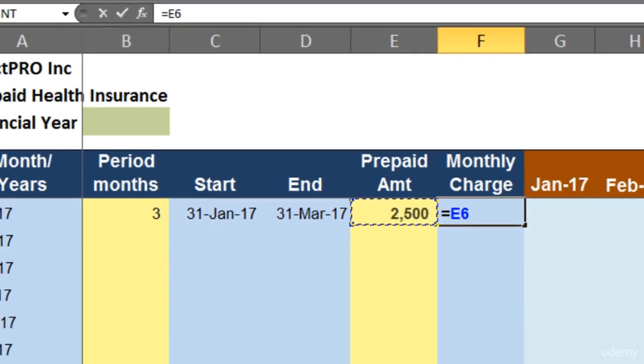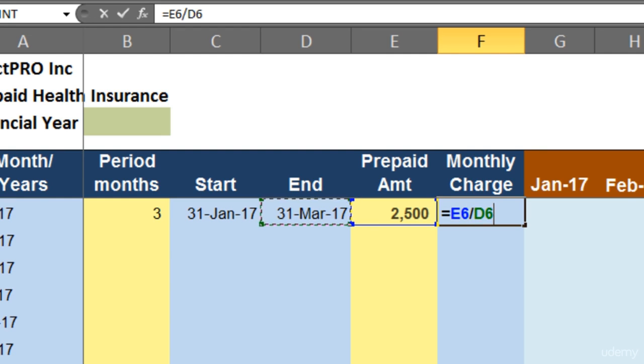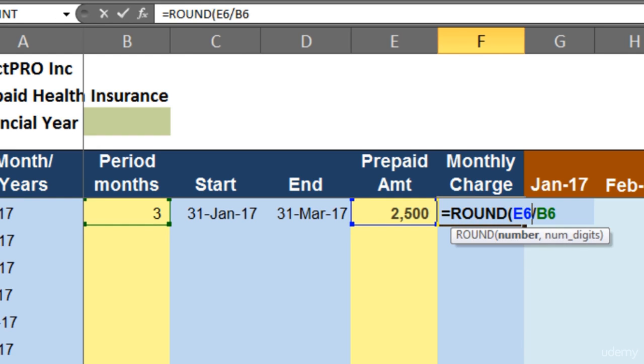Now the monthly charge is nothing but 2,500 divided by the number of months. So it is $833, and we can round it off up to 2 decimals.